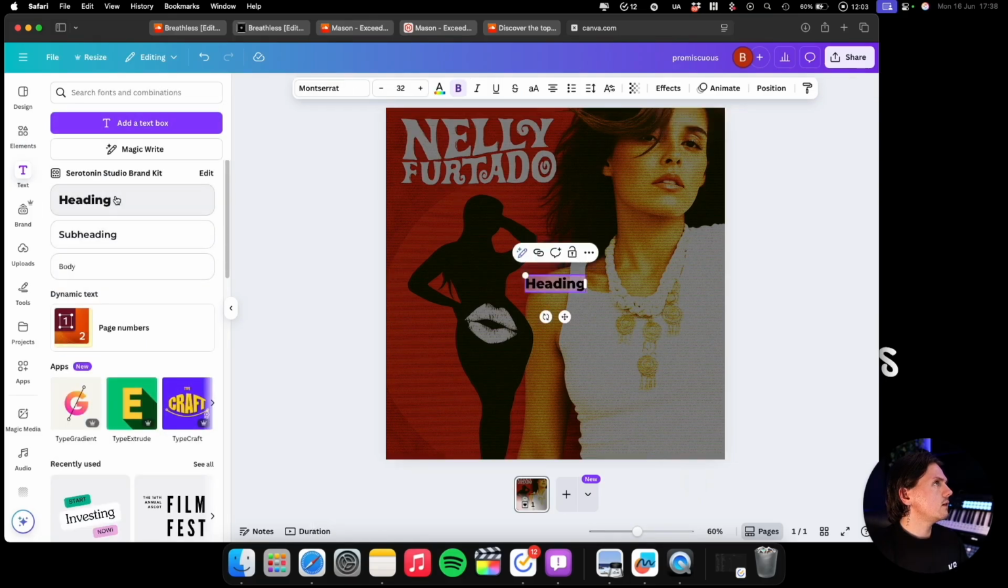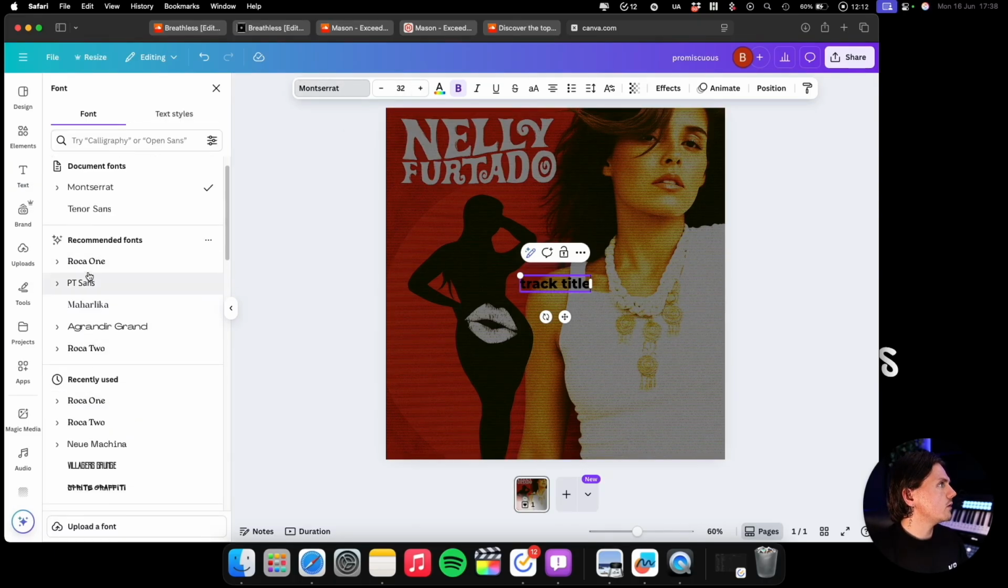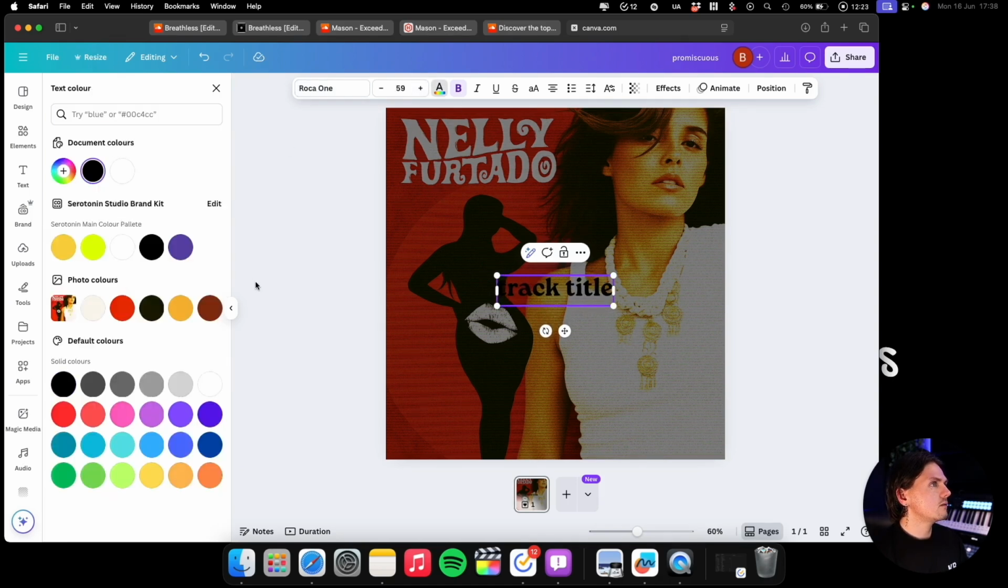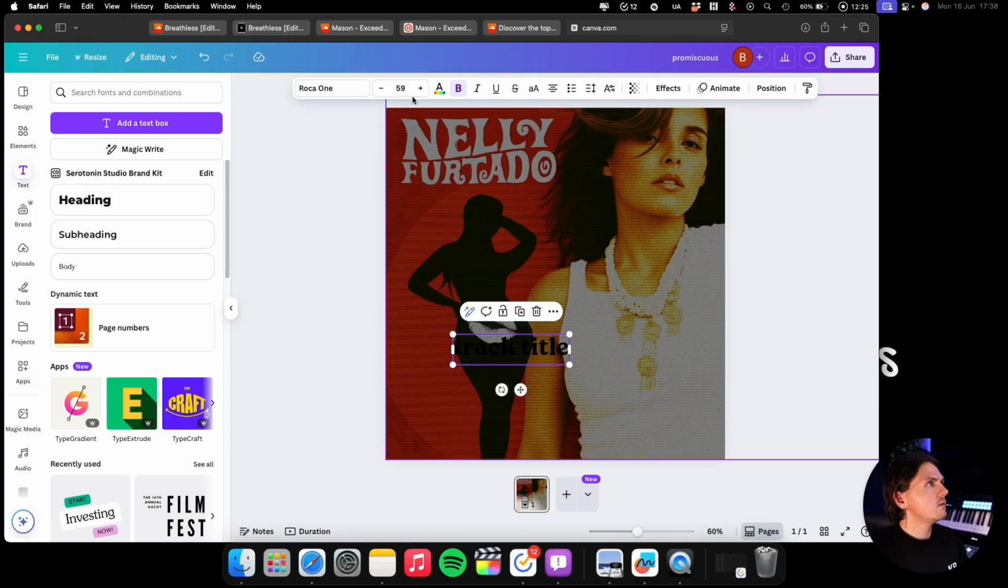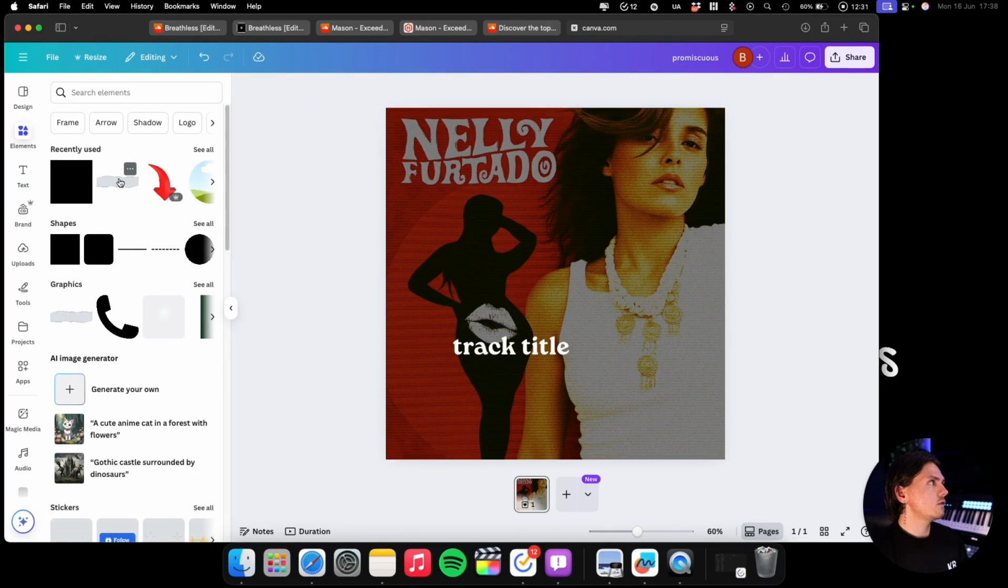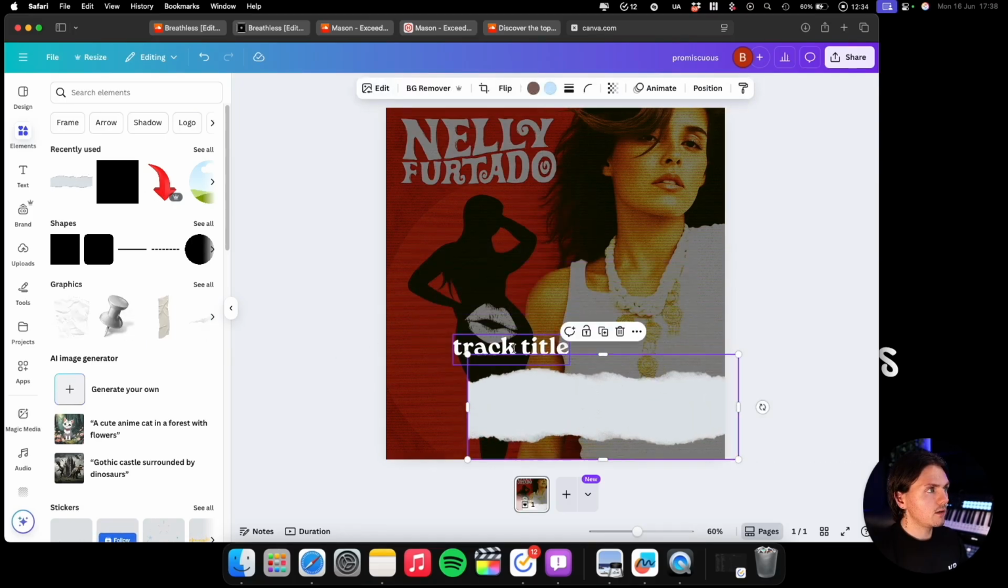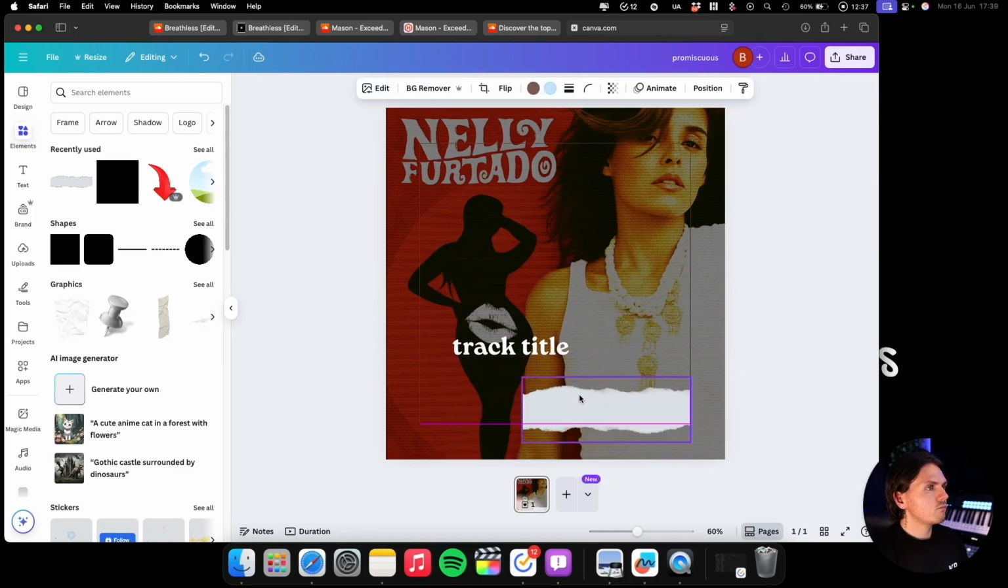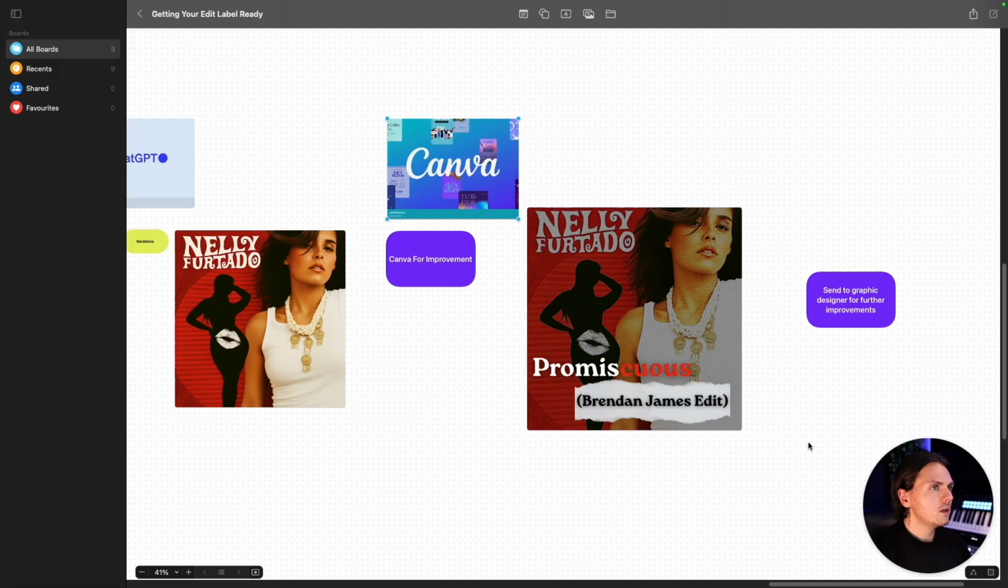Go to text, add your heading. Track title is going to then recommend a bunch of fonts, adjust the size, change the color. That sticker I added was in the elements. I typed in sort of a paper sticker, paper cutaway. Resize that, get your track stuff done, get your name in there as well. Boom, done. It's really not that difficult to use. If you can use Ableton, you can definitely use Canva, so have a bit of faith in yourself. So that's kind of what I ended up with.